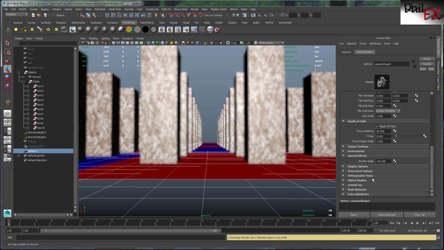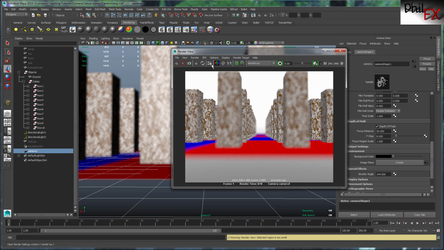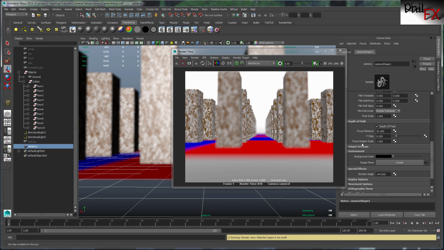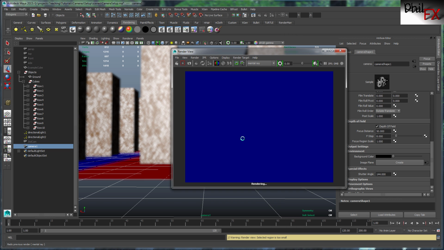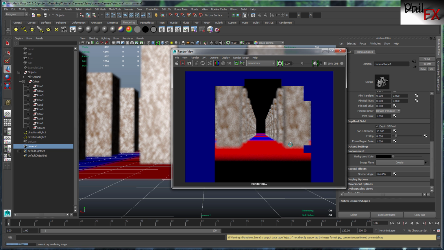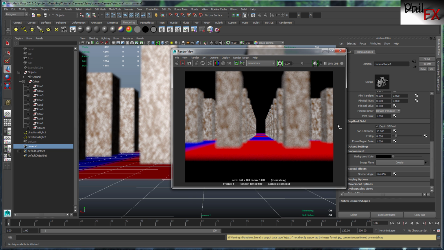One of the last things I want to talk about in terms of camera setup is environment. Alright, so at the moment I'm using image-based lighting to set my environment. Let me take that and go into my render settings, and I'm going to delete that. So we have image-based lighting turned off, and we'll go ahead and do a render. And my background looks black.